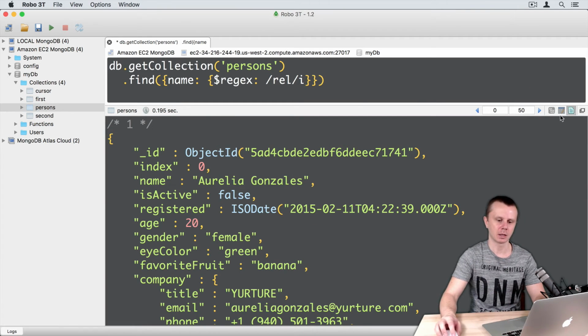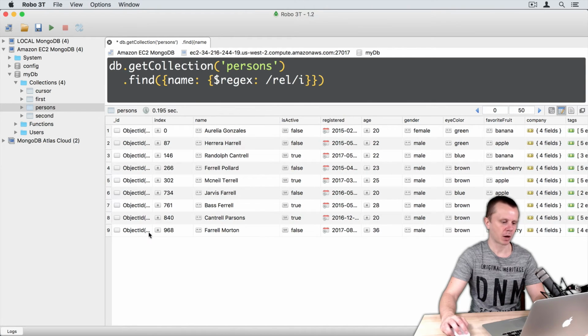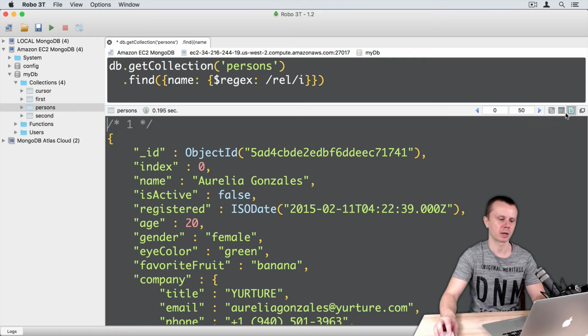And here are results. Let's switch to table view. And just 9 persons matched, and each name here has r, e, l combination of letters. So here it is, and so on. Okay, let's switch back to text mode.